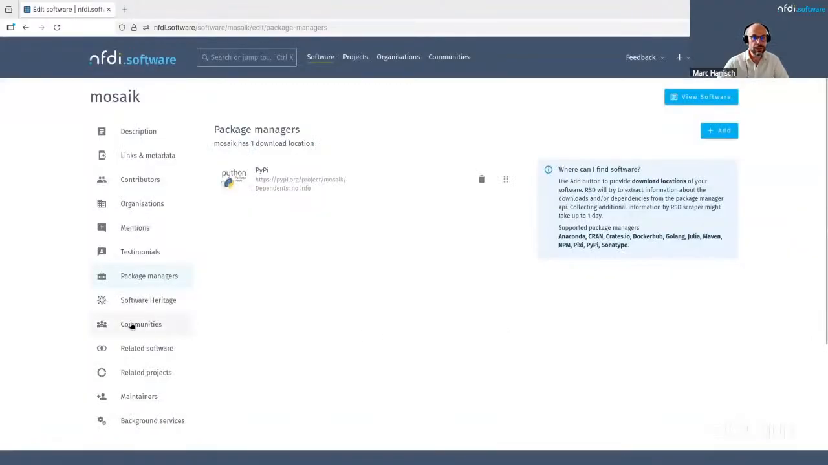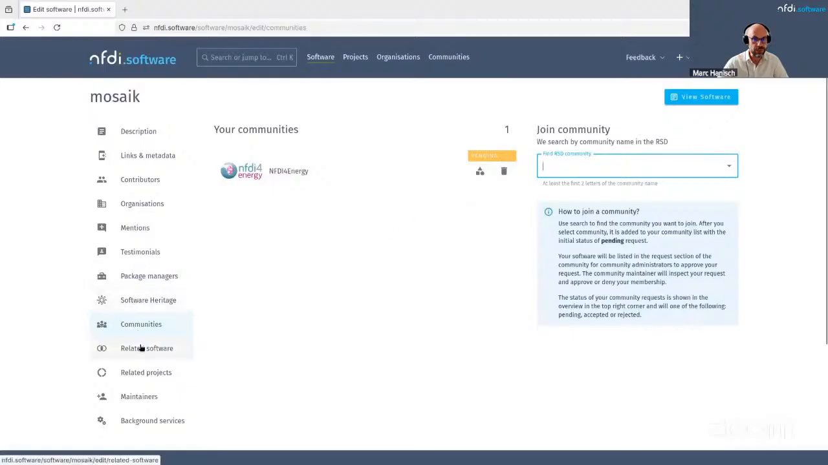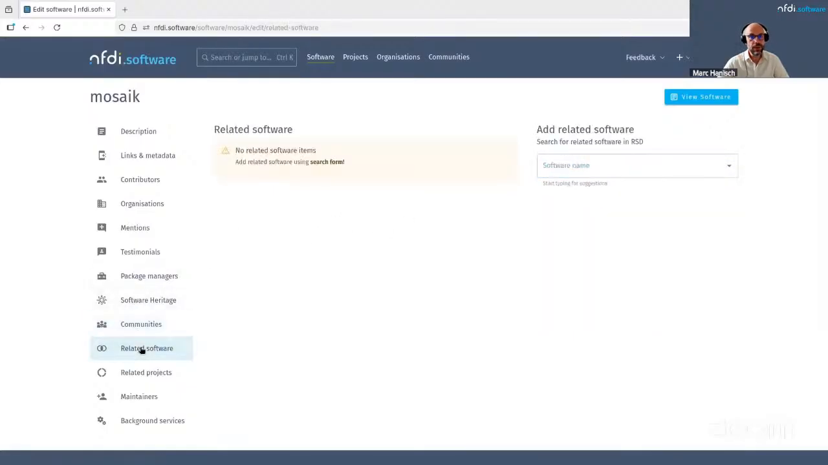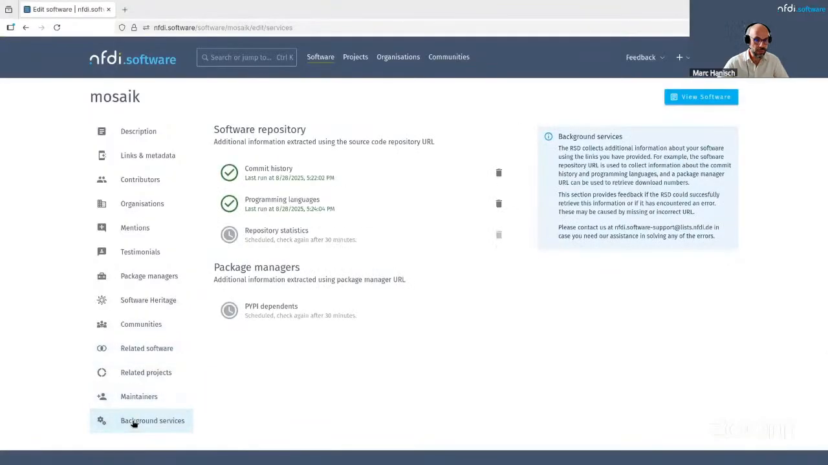Last but not least, you can assign your software to a community. We will select the NFDI for Energy Consortium for our software here. Please note that this is a pending request and must be accepted by a community manager. There are many more options available that we will skip for now. Let's take a look at how our new software entry for Mosaic will appear to the users.